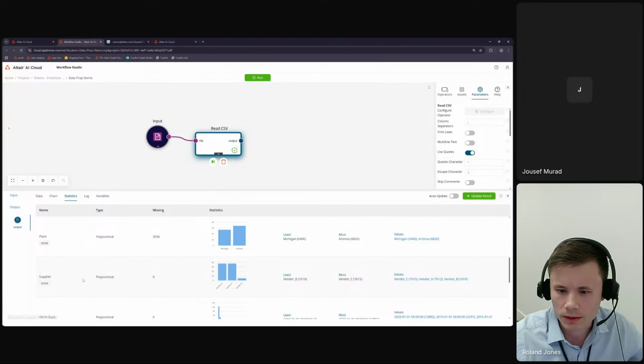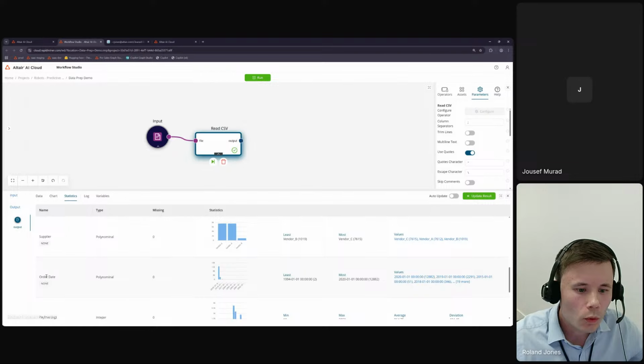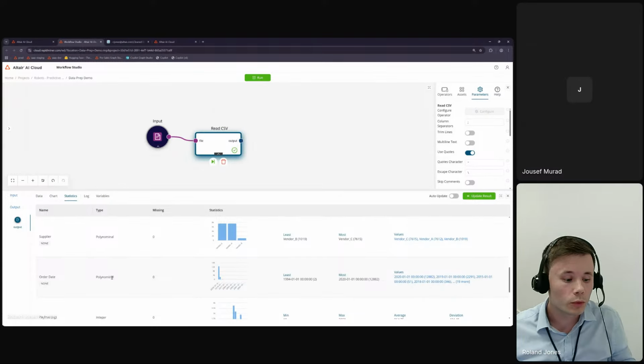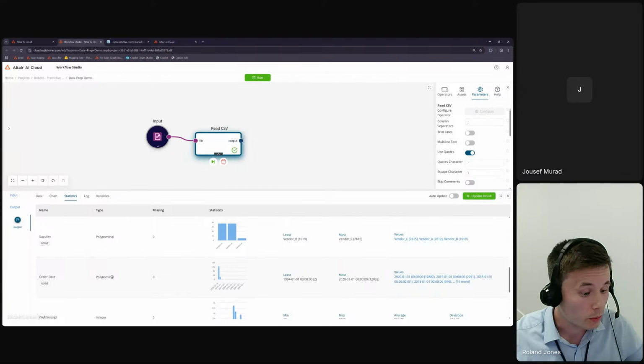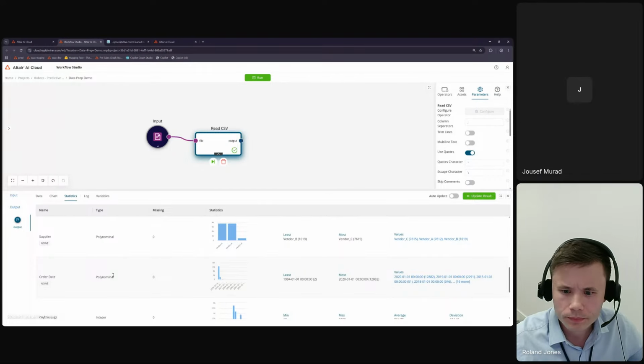I can see I've got some supplier information. I've got an order date, although I do notice that's called polynomial, which is what we refer to as category data. So we probably want to fix that, which we'll do in a second.